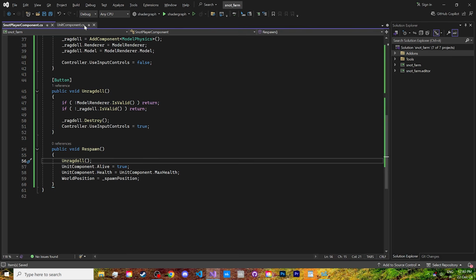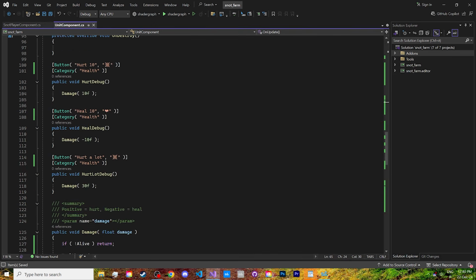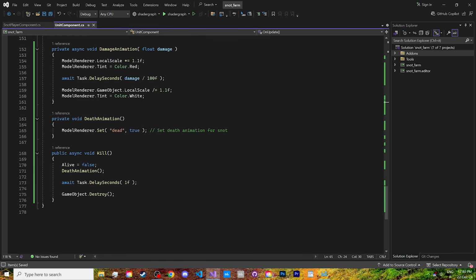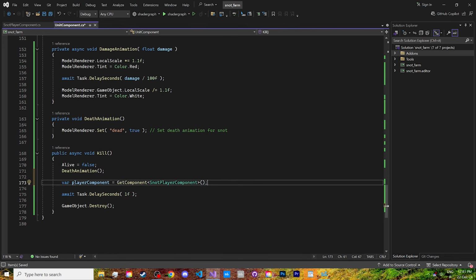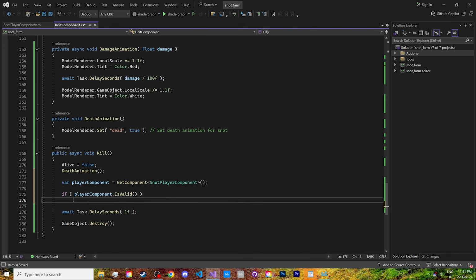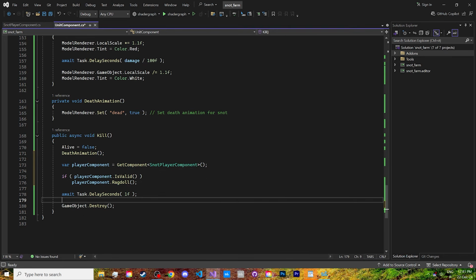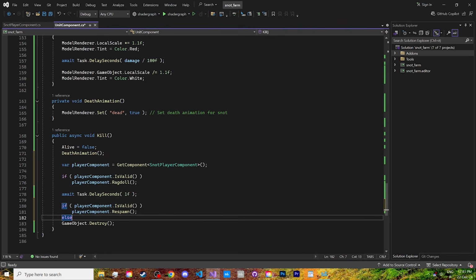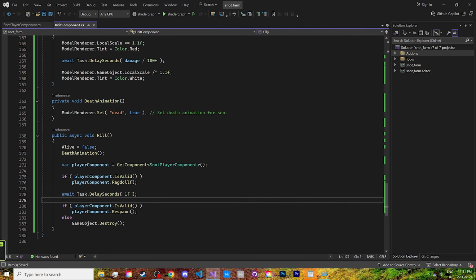We're currently destroying anything after that, so let's change that for the player. Move back to the kill method in our unit component, and I know I said we would abstract this as well. Well, I lied. We're doing it the lazy way again, and just checking if we have a player component. Try to get the player component, and if it's valid, meaning it found it, ragdoll it, and then after a second has passed, and if the player is still valid, we respawn them. Otherwise, for everything else, we just go ahead and destroy it.